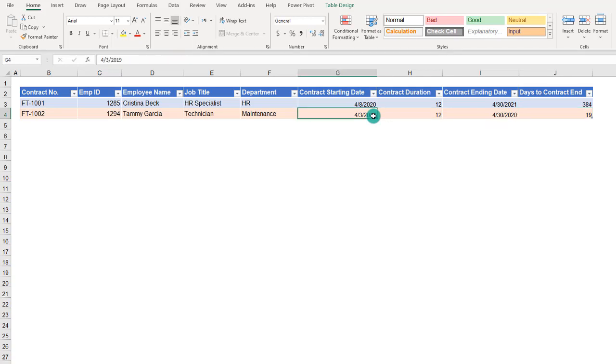So if you change that and make it a bit further, more than 1 month, the coloring here will disappear, basically. Let's say we're going to go with May 3rd, 2019. And as you can see here, the color has disappeared because we are 50 days away from the contract ending date. So this is what I wanted to show you in this short video.